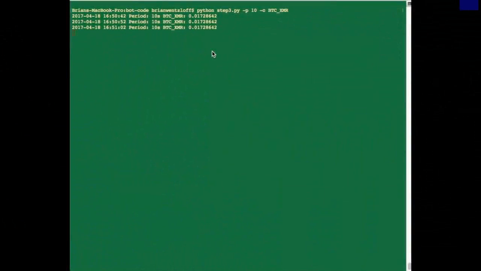So go ahead and test what we have so far. Looks like it's working pretty much as expected. Once again, I just added the 10-second period for demonstration purposes. And then I was able to pass in BTC XMR, that's Bitcoin versus Monero. And every 10 seconds, it's given us the price, the last price for that currency pair. Everything seems to be working as expected. Let's move on to the next step.